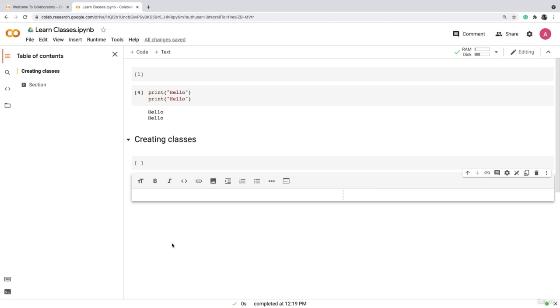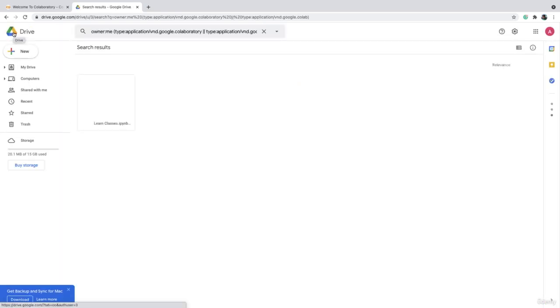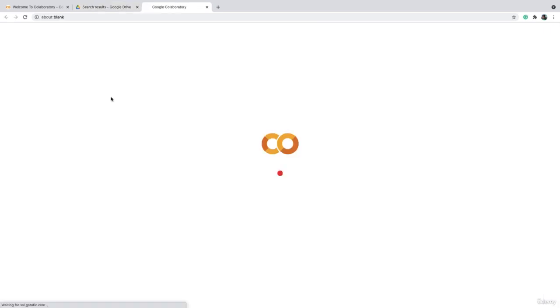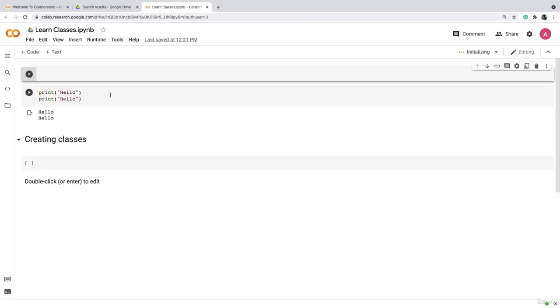To find your files, you can go here, click that, and that will take you to Google Drive. So basically that's your Jupyter Notebook. Double click it to open it again, and it will open on the Colab website.